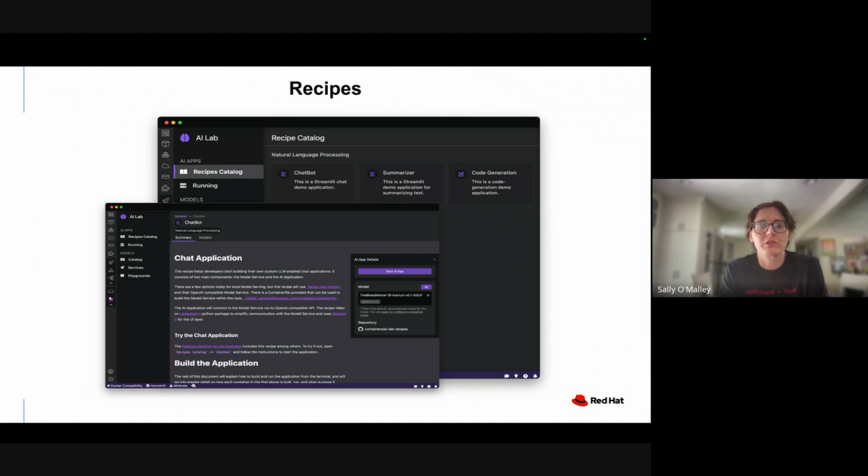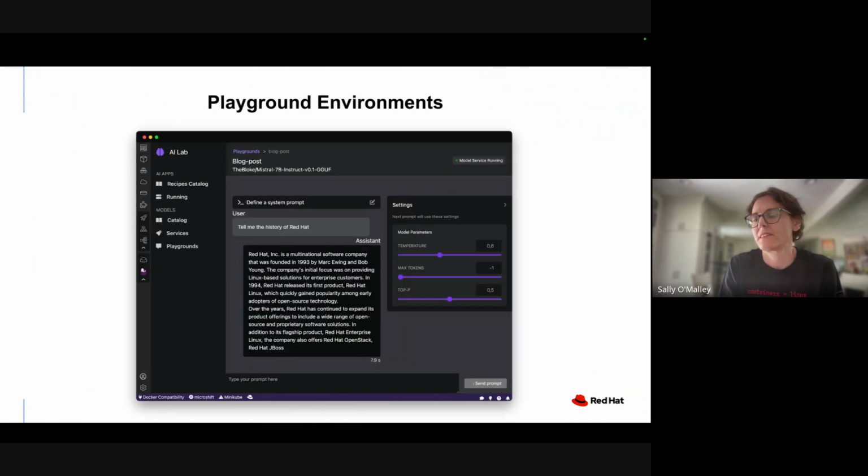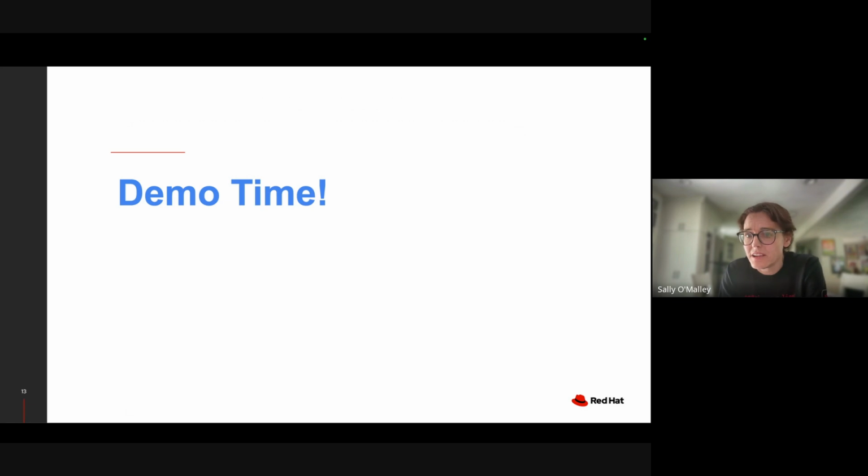There are recipes, and I'm going to show you these in action. AI Lab provides vetted open source licensed models, and you can spin up a playground environment to try out different models and different parameters. Let's check it out.